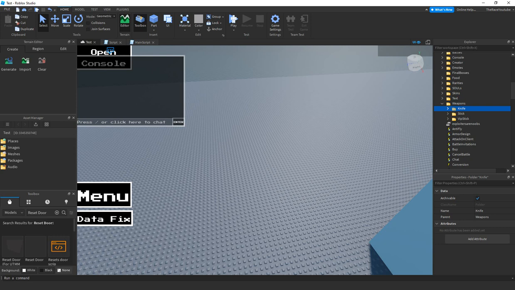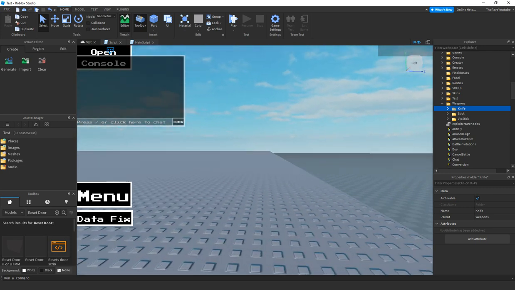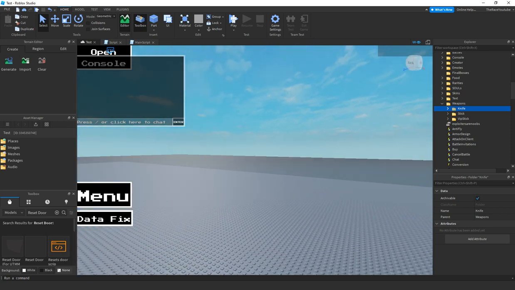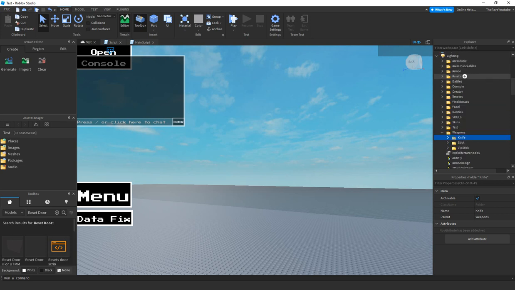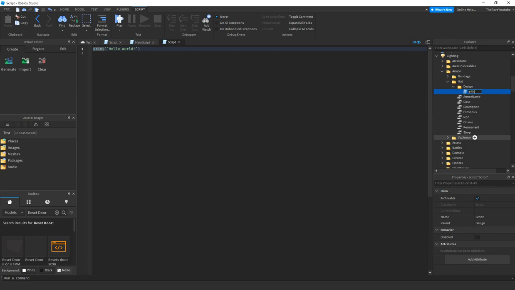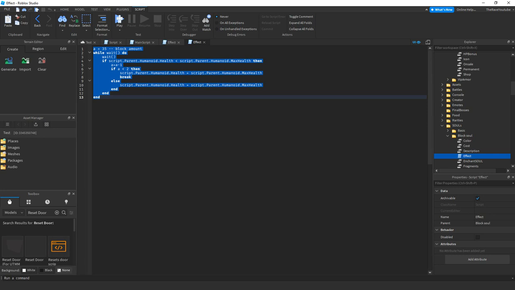Okay, so there are many suggestions, so I guess part 5 is coming. So okay, let me do 2 ideas. First, how to make effects on your armor. It's kind of easy. Go to armor, go to head. If you see design, create a script in there and name it effect. Okay, and just put block soul script. Yeah, just put it and change it to 5. Okay, good.